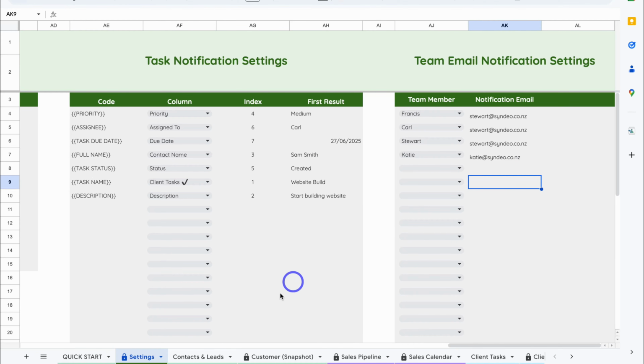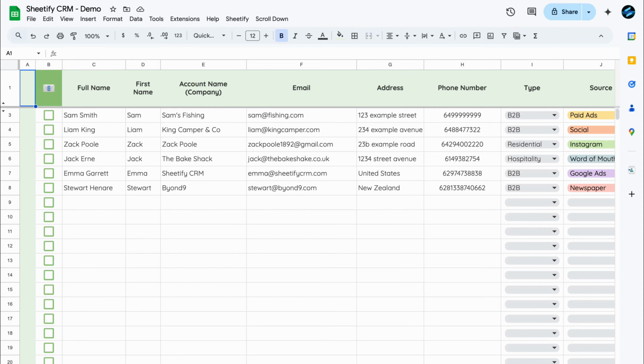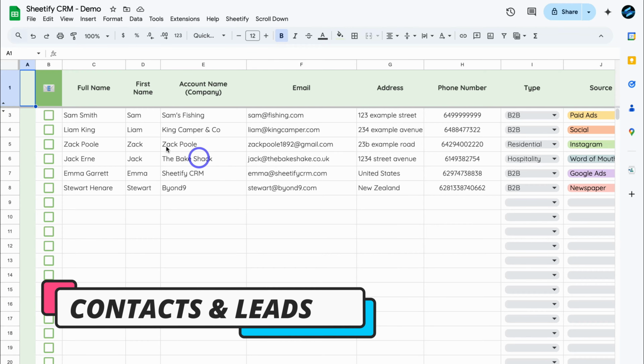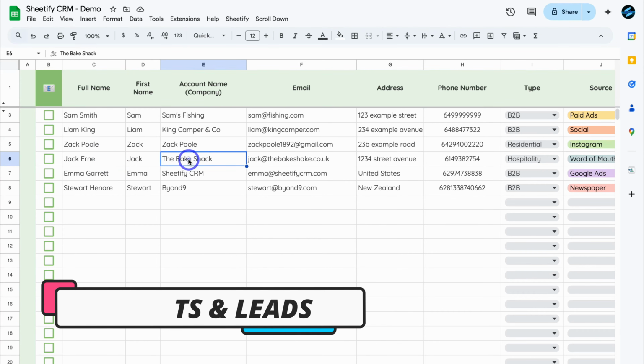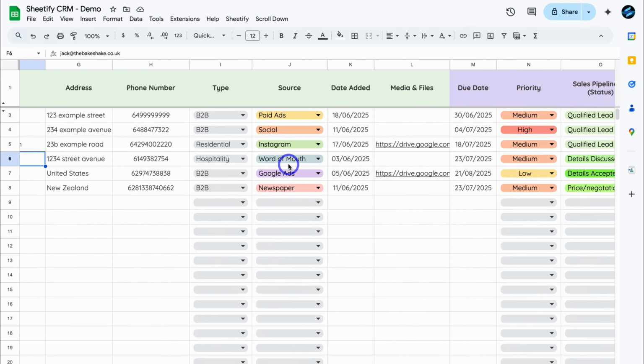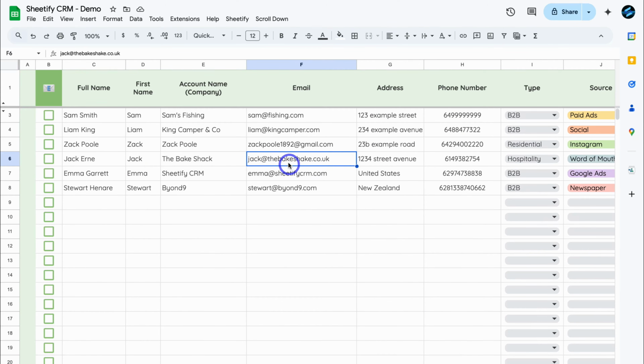Okay, let's navigate over to contacts and leads. And congratulations, just like that, you've set up your CRM. You've created a copy, authorized your account, and customized your settings. Now we can dive into the fun stuff. For the purpose of today's tutorial, I've already gone ahead and added data. So this is where we can manage our contacts and leads. As you can see, I've added all my contacts information in here.